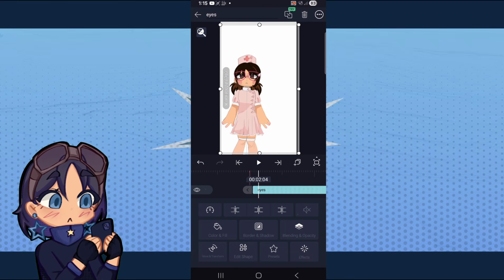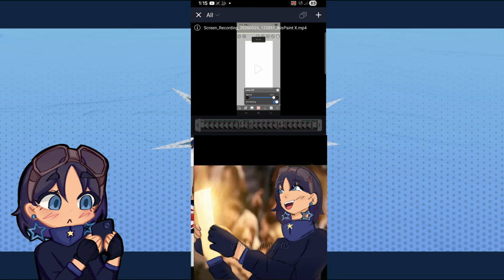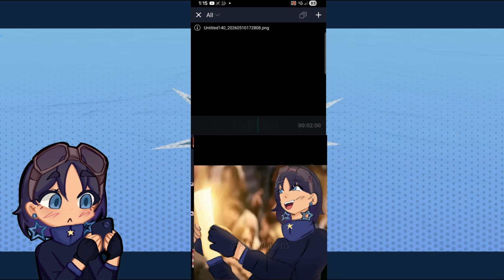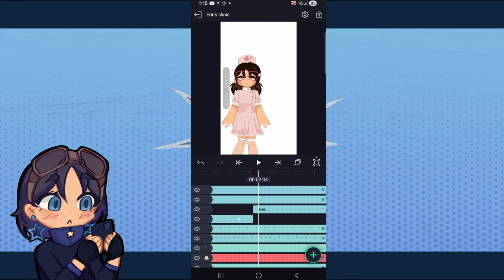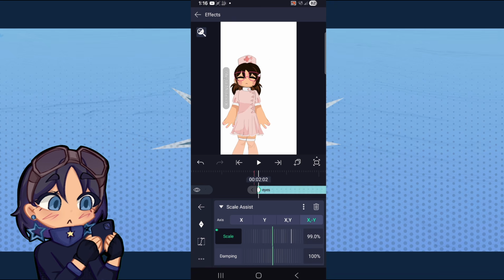Next, go to the eyes layer with no keyframes and go here to change the image to the one with closed eyes. This makes it so that you don't have to do the prep stage on that layer. Then apply Scale Assist and follow what I'm doing.